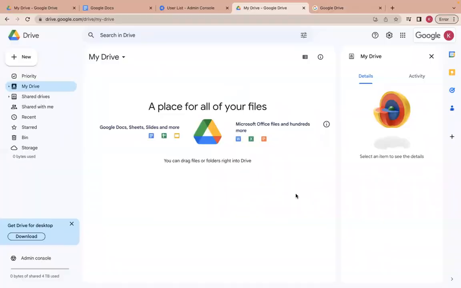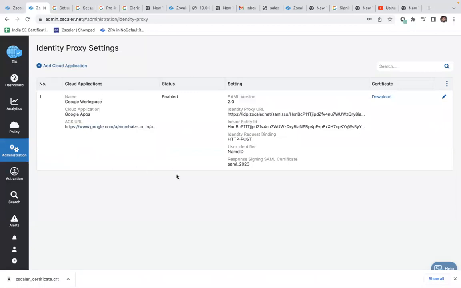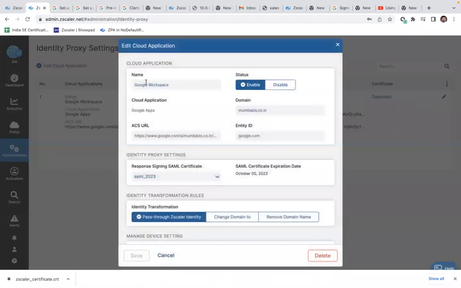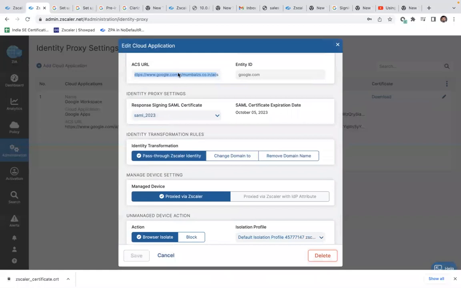So in my lab today, what I have done is, if you can see, I have configured the identity proxy settings. Within the identity proxy settings, I have mentioned Google Workspace as an application, added the ACS URL for Google, and enabled it. Now there are two ways that this identity proxy plus isolation works.